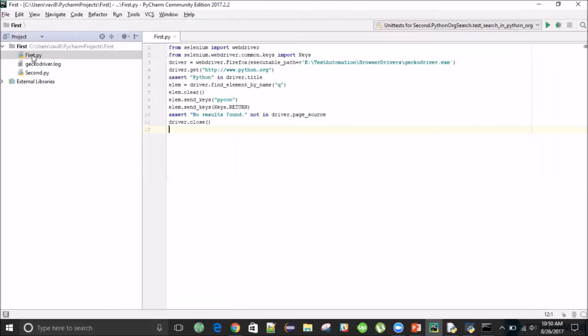So this is my first Python script. Let us see what each line is doing here once again, and then we will execute it. So here, in the first line, we are simply importing or calling the WebDriver library to execute Selenium script.